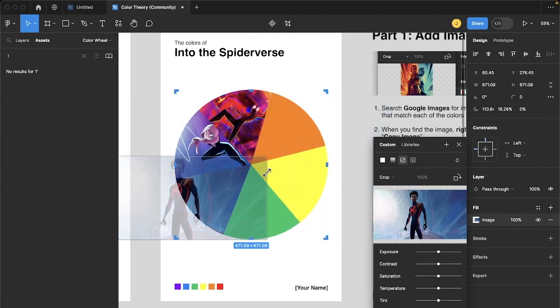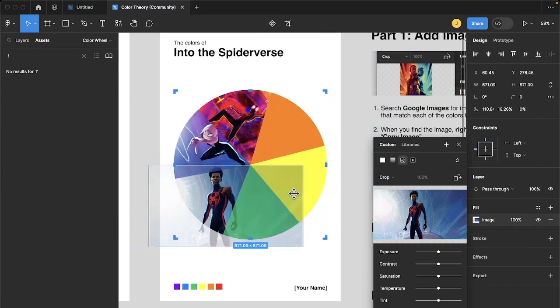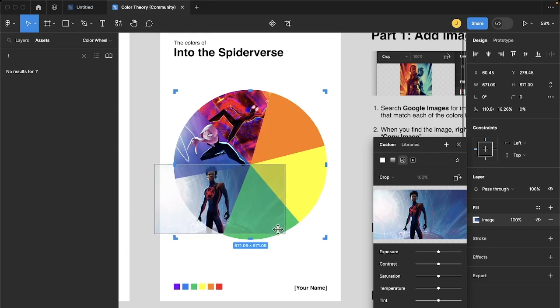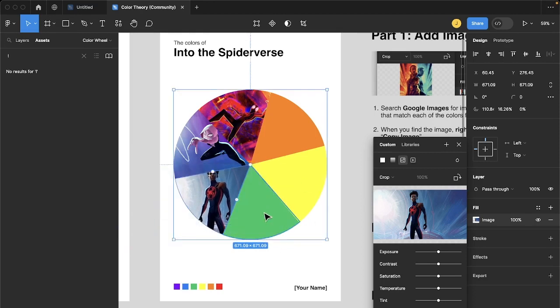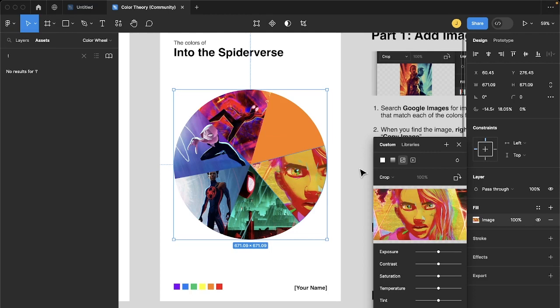Move and scale the image to fit the triangle by dragging on it or holding Shift and dragging the corners of the image. Make sure you don't drag the blue frames. Press Enter on the keyboard when you're happy with the cropping. Now repeat the same process for each of the colors.